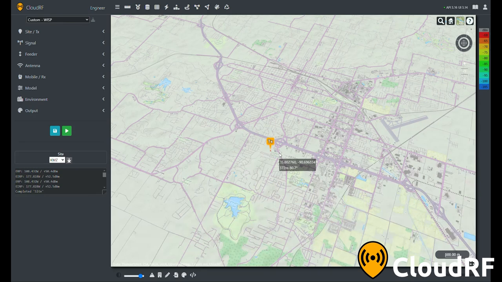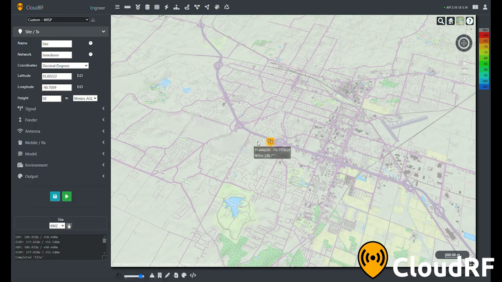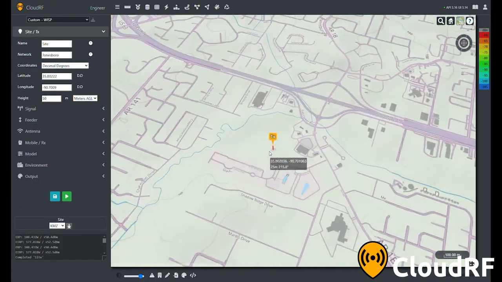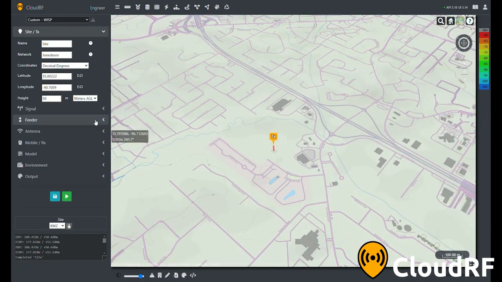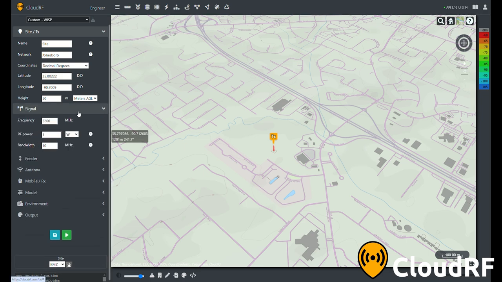In this Cloud RF video, I'm going to be simulating a WISP node in Jonesboro, Arkansas. We've recently updated over 1,000 cities in the US with high-resolution LiDAR for your calculations in Cloud RF. The settings I'm using for this calculation are a mast height of 50 meters, a frequency of 5.2 GHz, RF power of 1 watt.